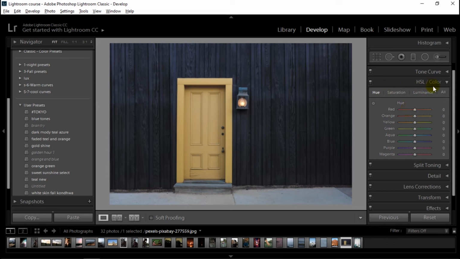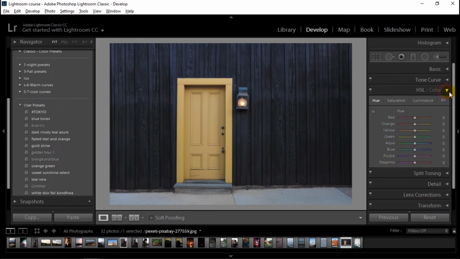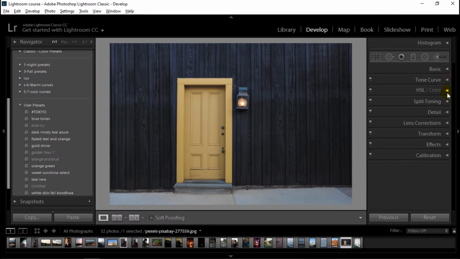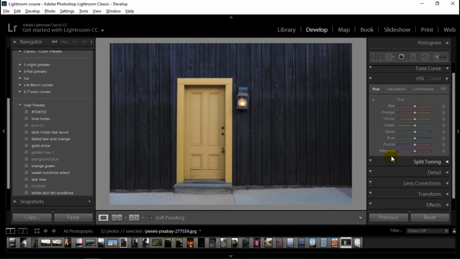In this lecture, we will be talking about the HSL panel in Lightroom. This panel basically gives you complete control and dominance over selective colors. These colors include all of the colors that are present in your image, separately or in combination with each other. HSL refers to hue, saturation, and luminance.